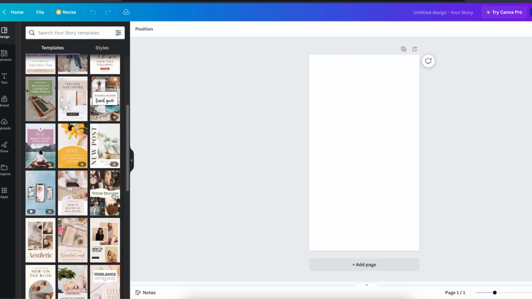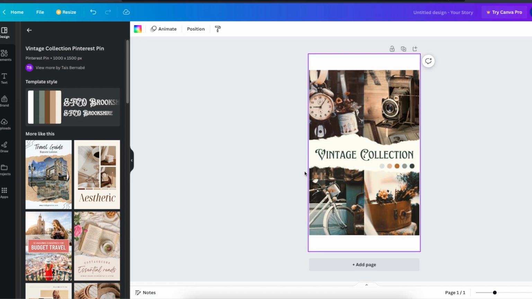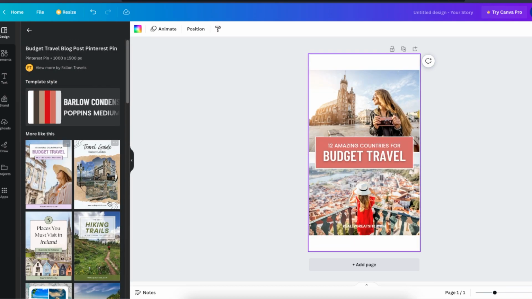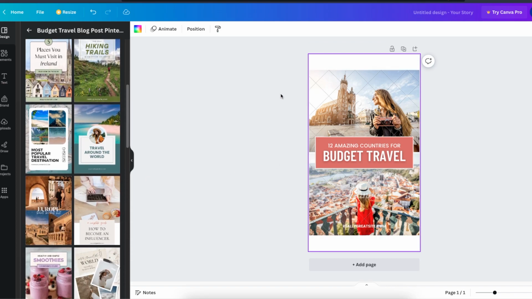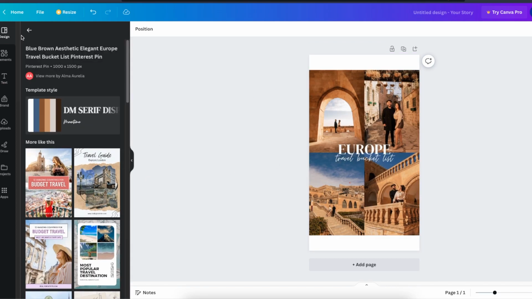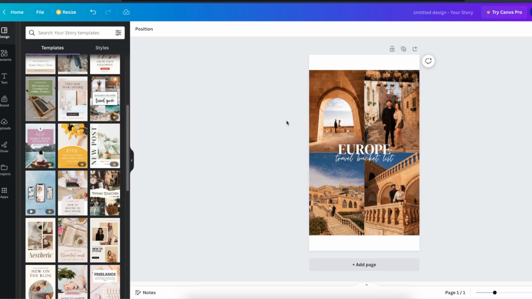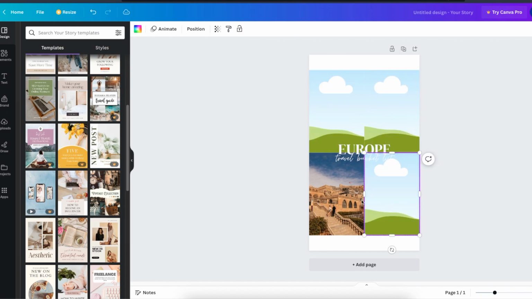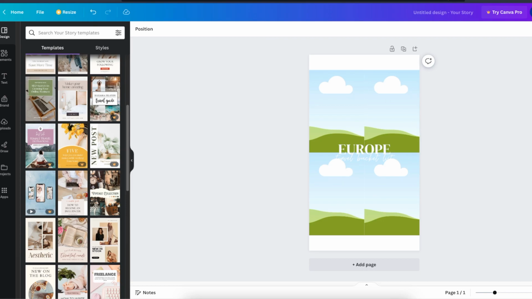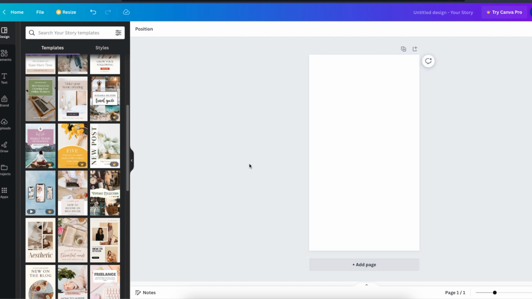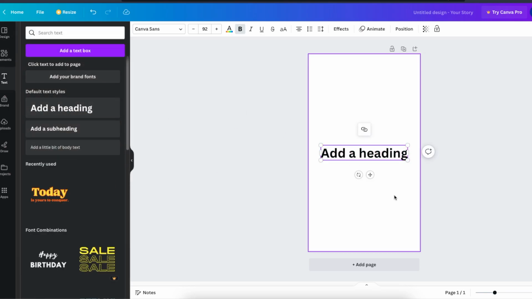So let's just click on any of the templates here. Maybe let's choose this one or this one. Well, basically, of course, you need to create your pins from scratch, or you can use some templates and edit something, edit the photos, and so on. I don't know what you will be promoting, but for Etsy sales, you of course need to promote your product. So for products, you will not use the templates, you will just create something from scratch, and so on.